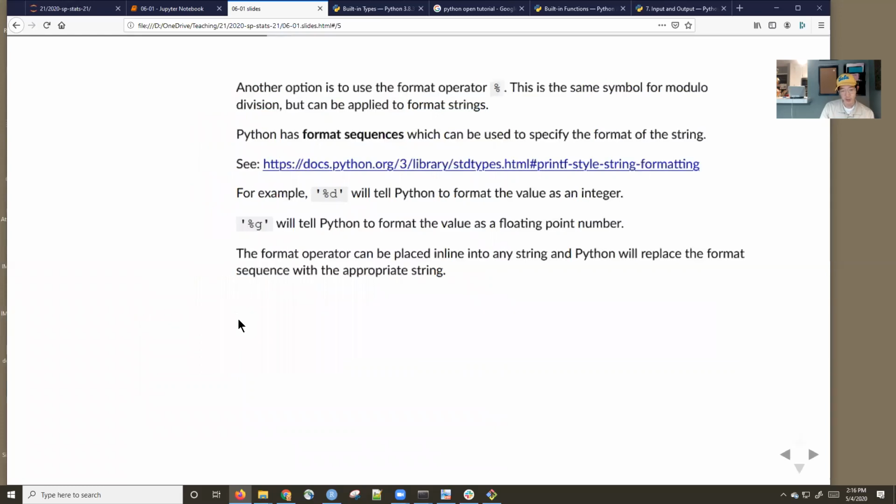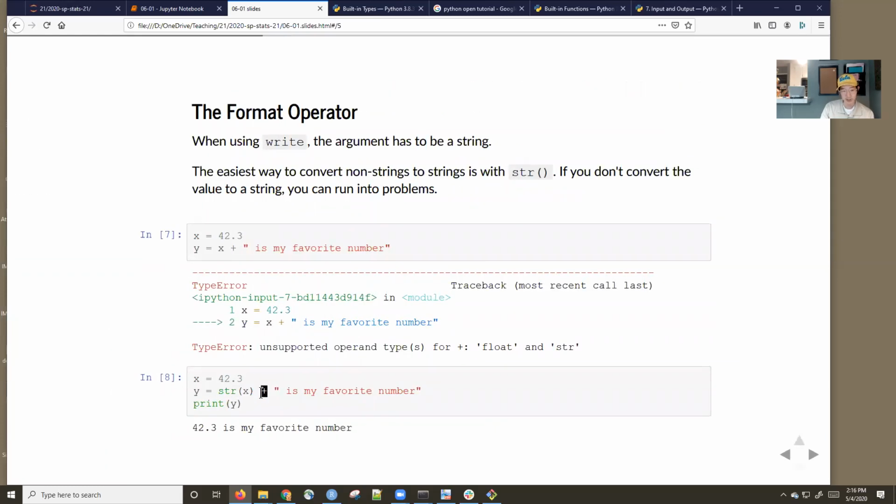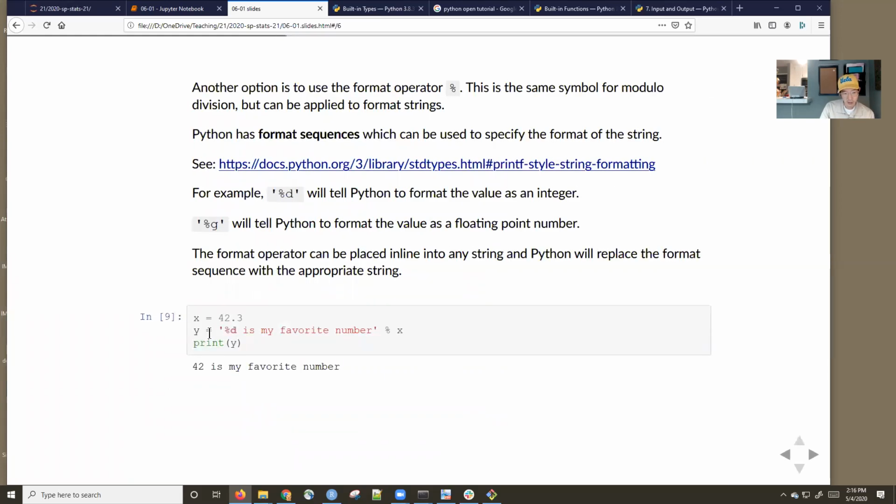So back here I had string of x plus this thing. Here I just create a string that says %d is my favorite number. Then I give it the format operator, and then I provide it the object x. Because %d says make it an integer, Python takes this x, which is 42.3, and formats it as an integer and makes it a string that fits into y. And so when I print out y, it comes out 42 is my favorite number.